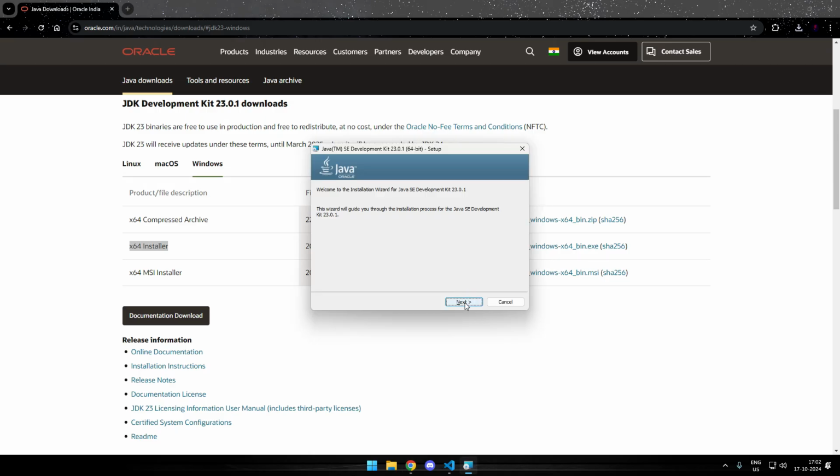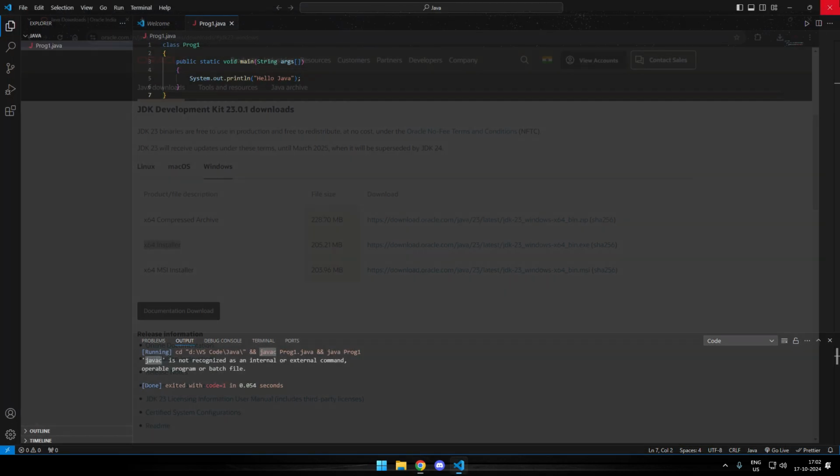And then simply go through the installation procedure. Just let everything be on defaults and let it install the JDK. And there you can see Java Development Kit successfully installed. So hit close and now you are good to go.